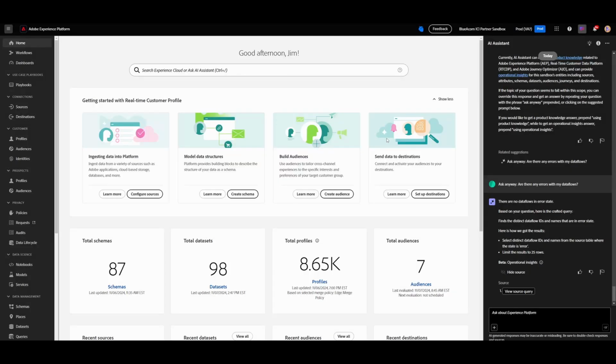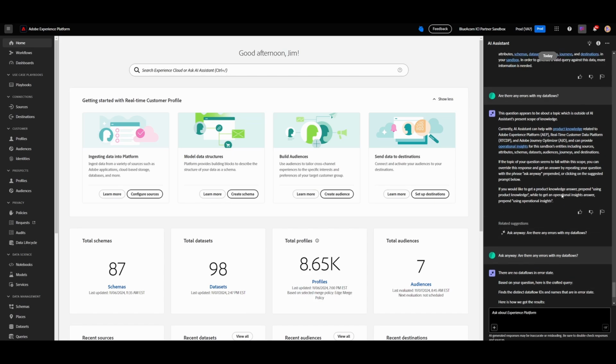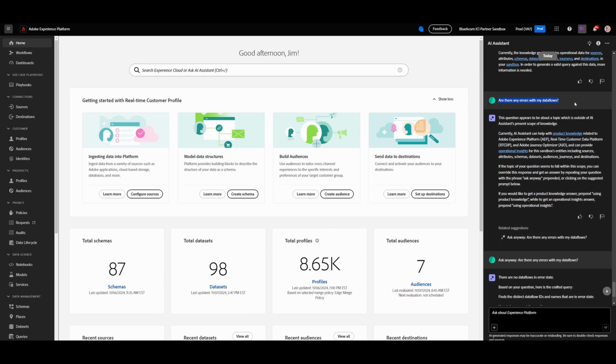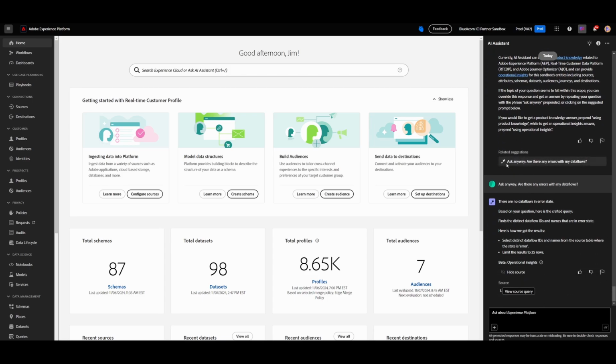So a few lessons here. Number one, this has happened several times where I've asked a question where I'm pretty certain it knows the answer, but then it comes up with related suggestions, like, ask anyway, are there any errors with my data flows, or, when's the last time a dataset was used. It will try again and come up with the right answer. I do wish it would just default to ask anyway until it makes sure that it can't answer my question, so I don't have to click this. But it's not too cumbersome.